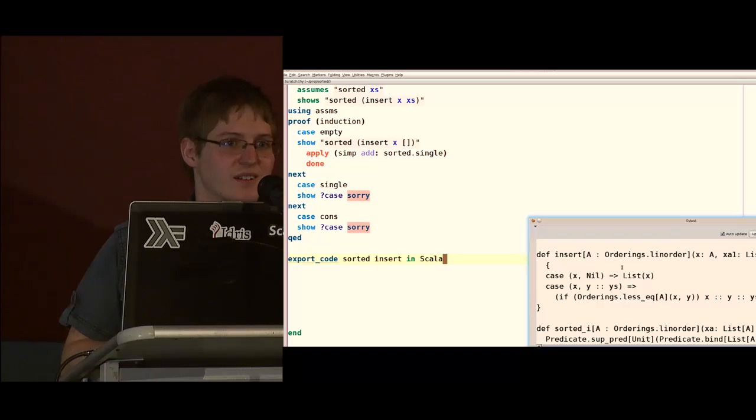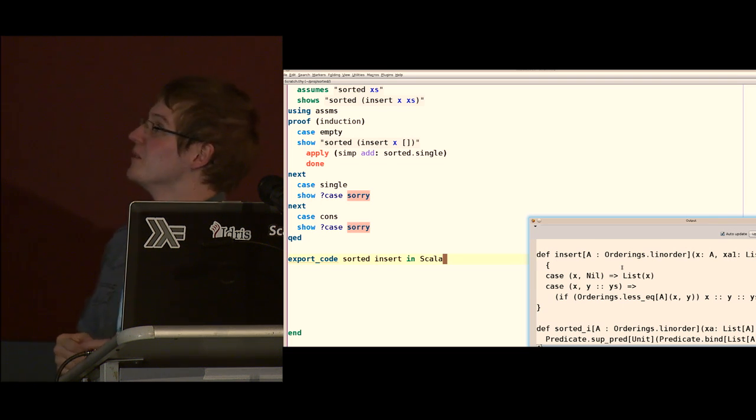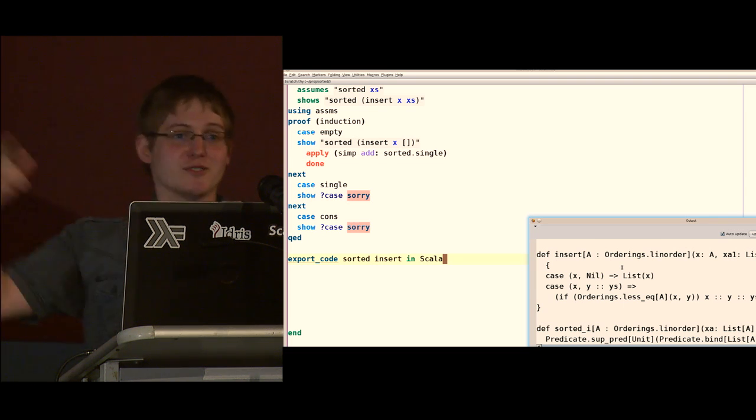Linux also has it. If you encode your home folder, Linux also has it. Oh yeah, right. Okay, don't do that then. Okay, then you can also export Haskell.